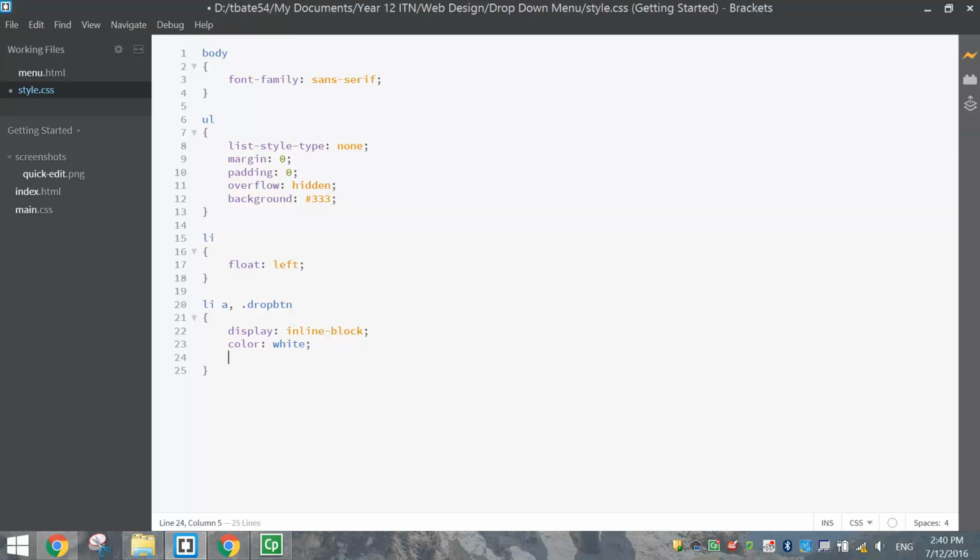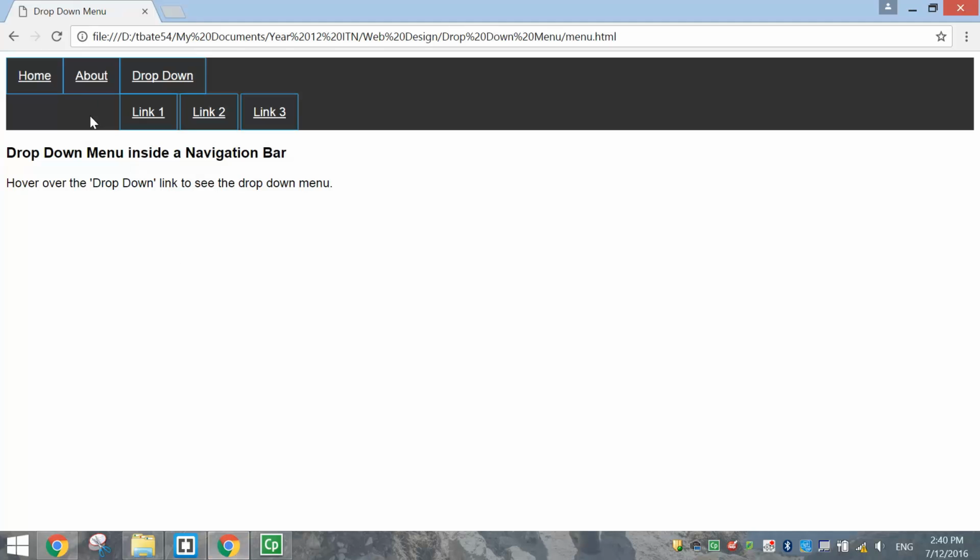Still in the LI A and drop button section there, we're going to put the text-align to center. It's not going to make a huge difference, but it's going to put the text in the center of each button. I'm going to put a bit of padding around each button now. So 14 pixels, space, 16 pixels. If we have a look at that now, you'll see a little bit of space appearing, so a bit of padding. 14 pixels around each side, 16 pixels around the top and bottom. Okay, it's starting to look more like a menu bar already.